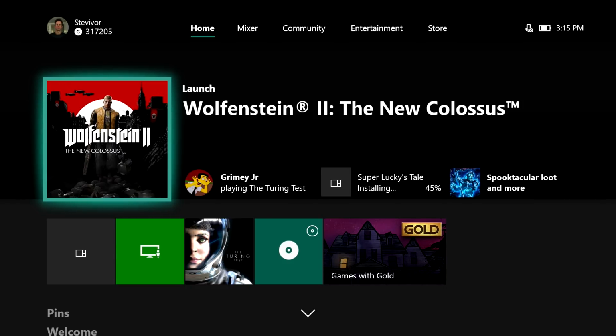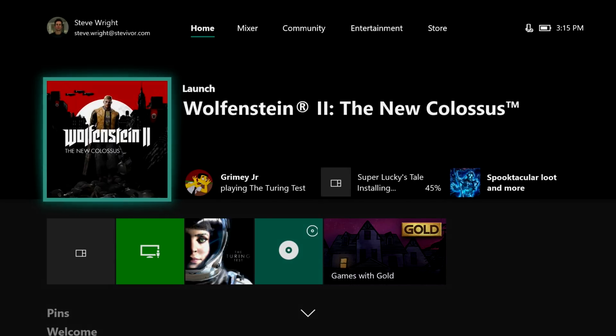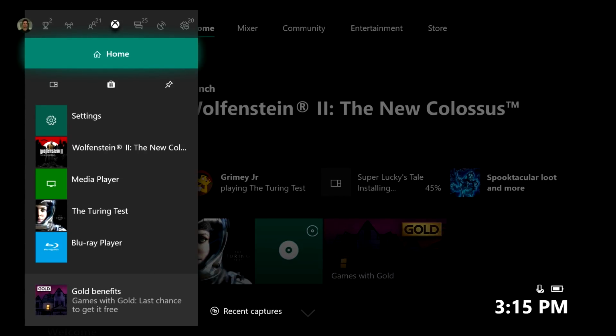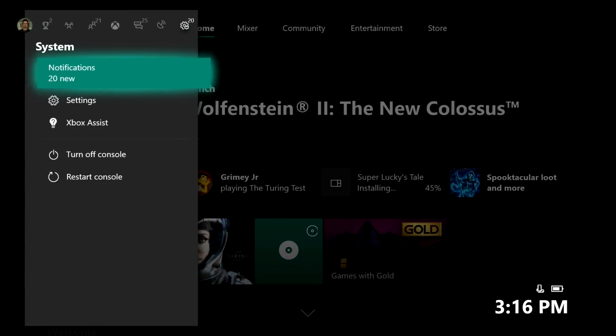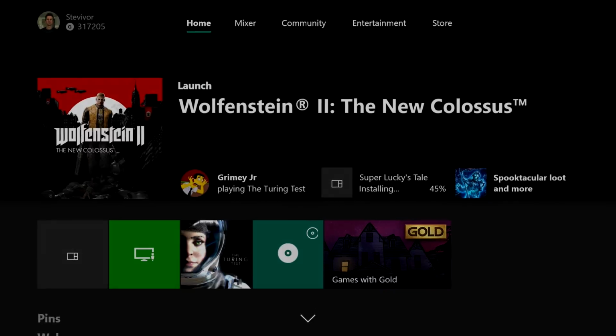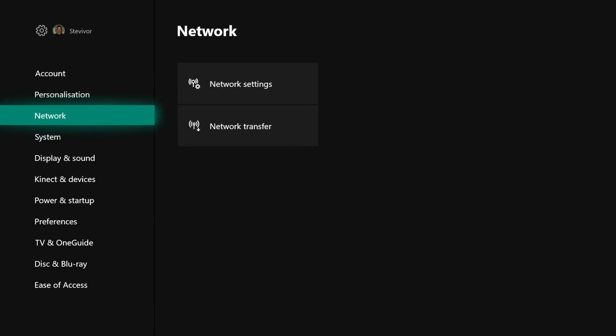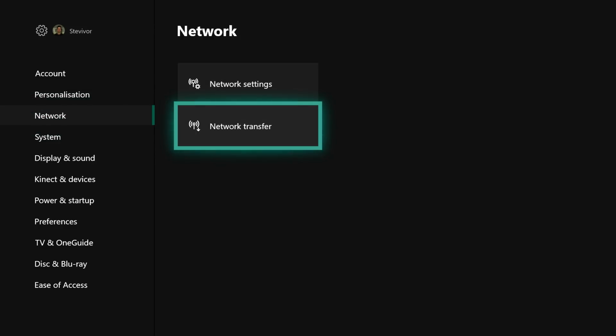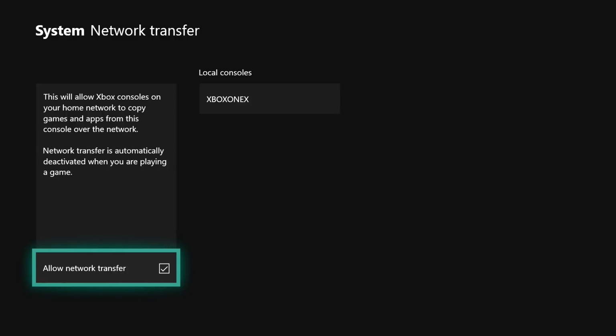Anyway, it's pretty easy. The first thing you're going to need to do is go into your guide button, your home menu, and head into settings. There's basically one setting that you need to make sure is set before this can work, and that's on both Xbox Ones. It's found under the network option, under network transfer. You need to make sure that the allow network transfer button is ticked, on the new Xbox and the old Xbox.